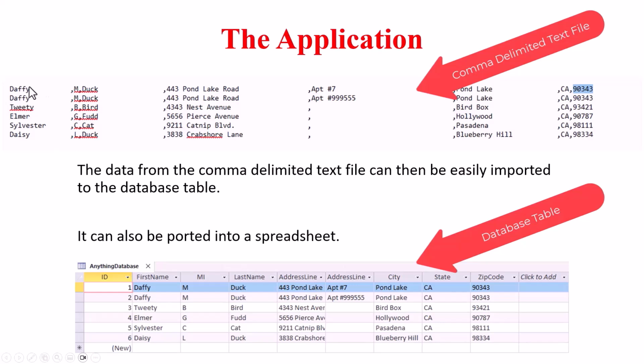If our application were to create our text files according to our database, we'll see Daffy in a bunch of space along with a comma. We're creating a comma delimited file here. M for middle initial. Duck is the last name, so long. We're padding with blanks. We have the 35 character 443 Pond Lake Road sitting out here. The apartment, the address line 2, is sitting here. The city, the state, the zip, all sitting in here. And you can easily then import them into the database.